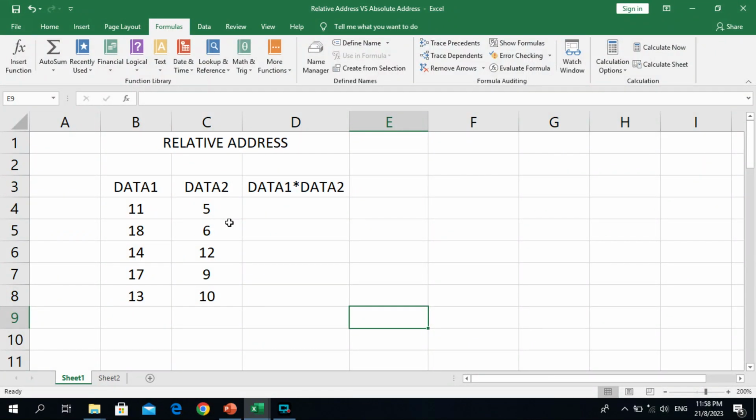So for this video, I want to explain to you guys in more detail about relative address and absolute address. This topic I already explained in our lab session for Excel, but for this video I want to explain more detail about absolute address. Before we go through absolute address, I want to simply go through relative address, which we are already familiar with.